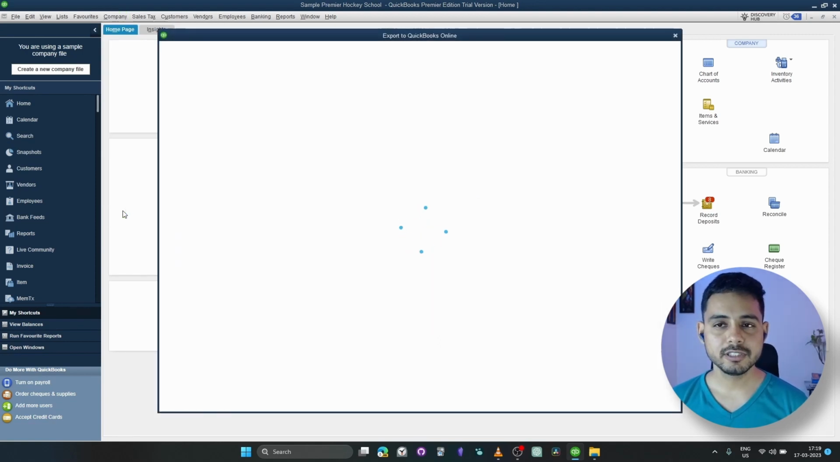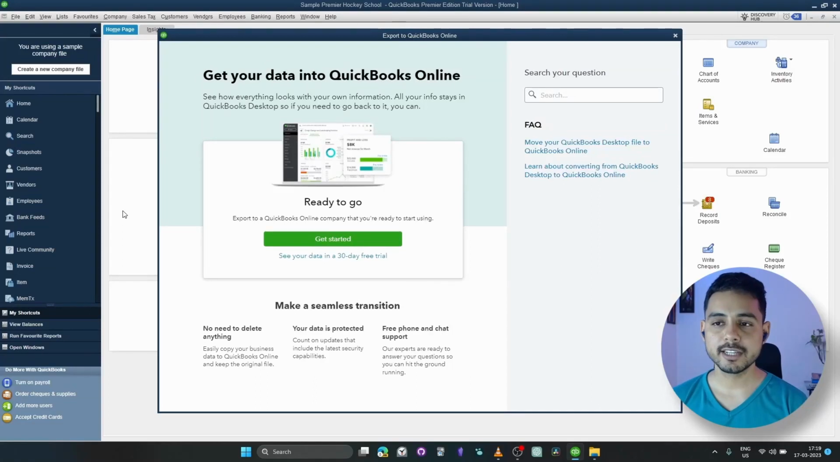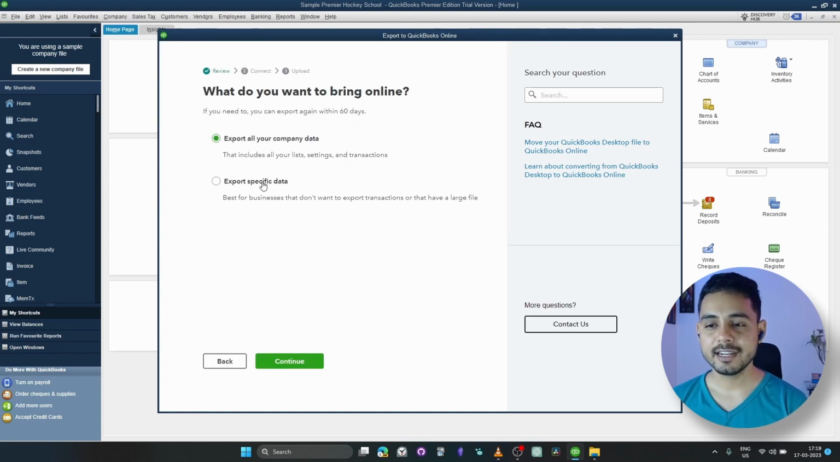Once you select the option, you'll get the Export to QuickBooks Online window. And here you can see that QuickBooks offers you a 30-day free trial to try out your data in QuickBooks Online. So you can figure out if QuickBooks Desktop is better for you or QuickBooks Online is better for you. And you can click on Get Started to start with the process, and then you can select to export all your company data or specific data.